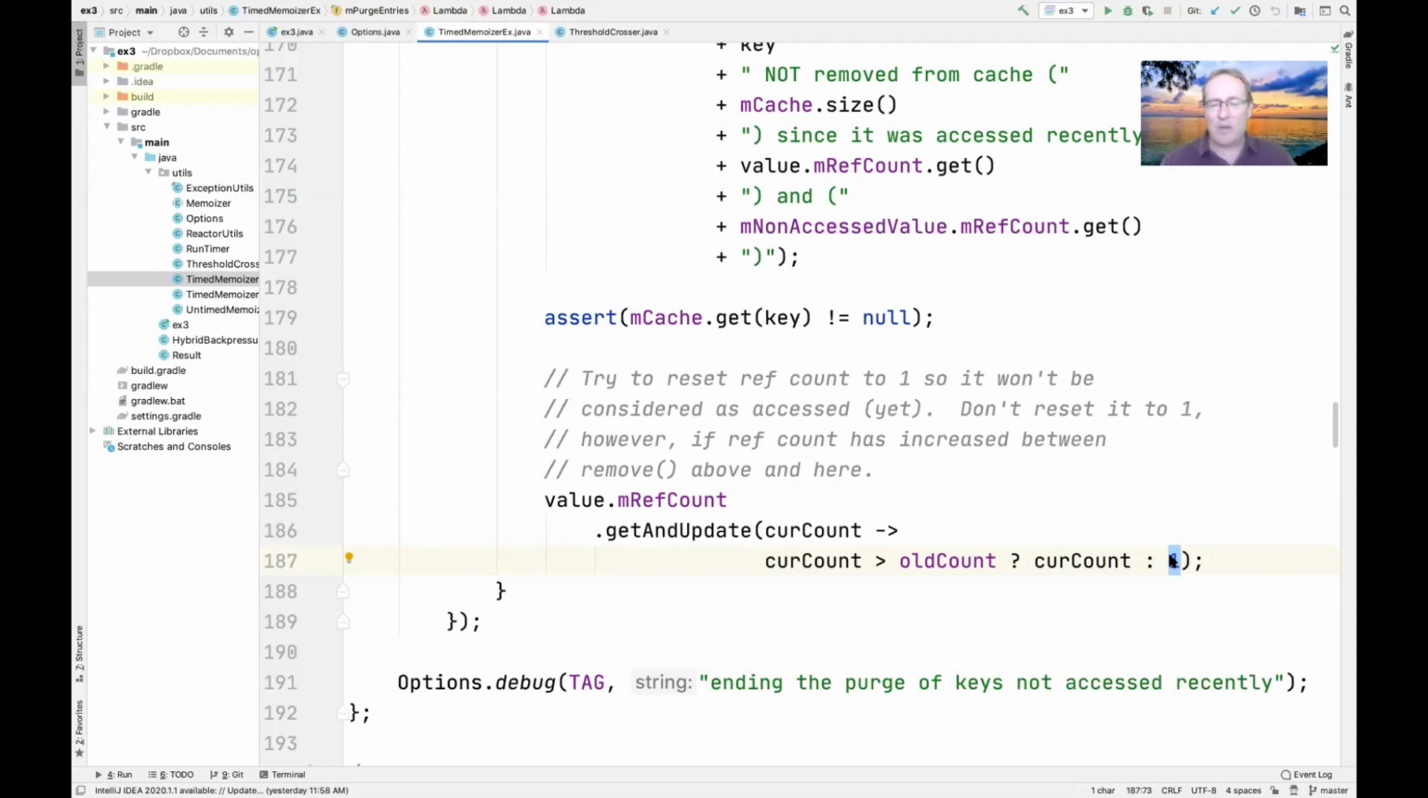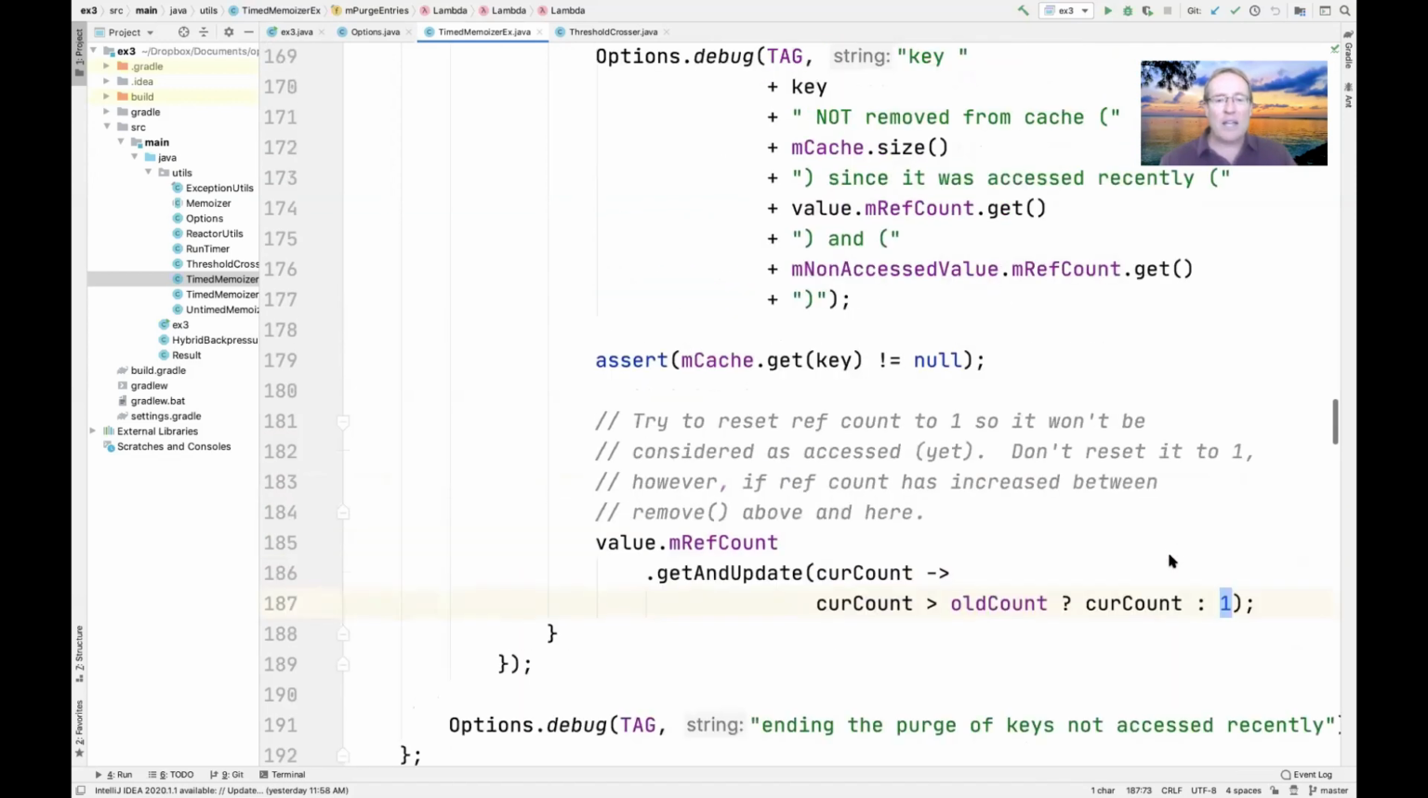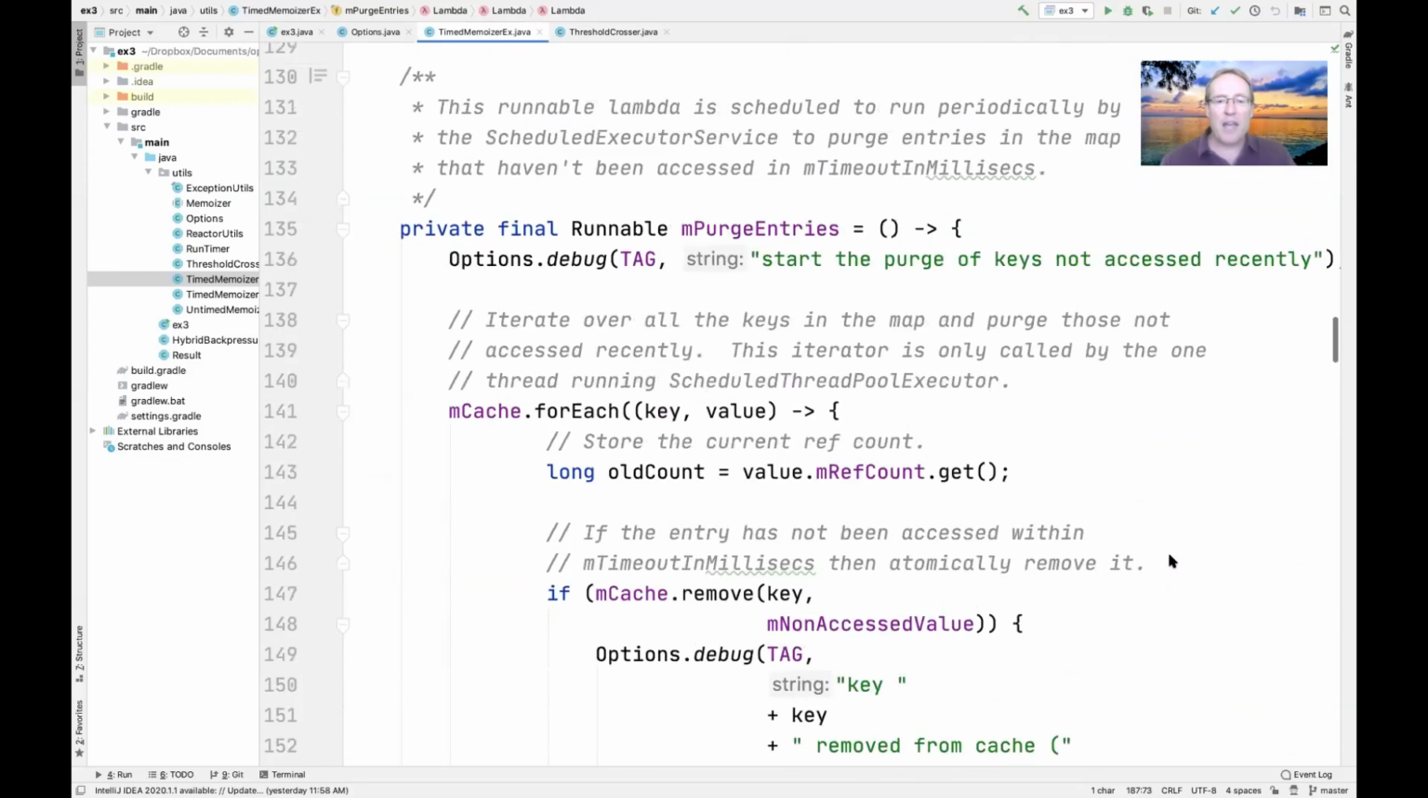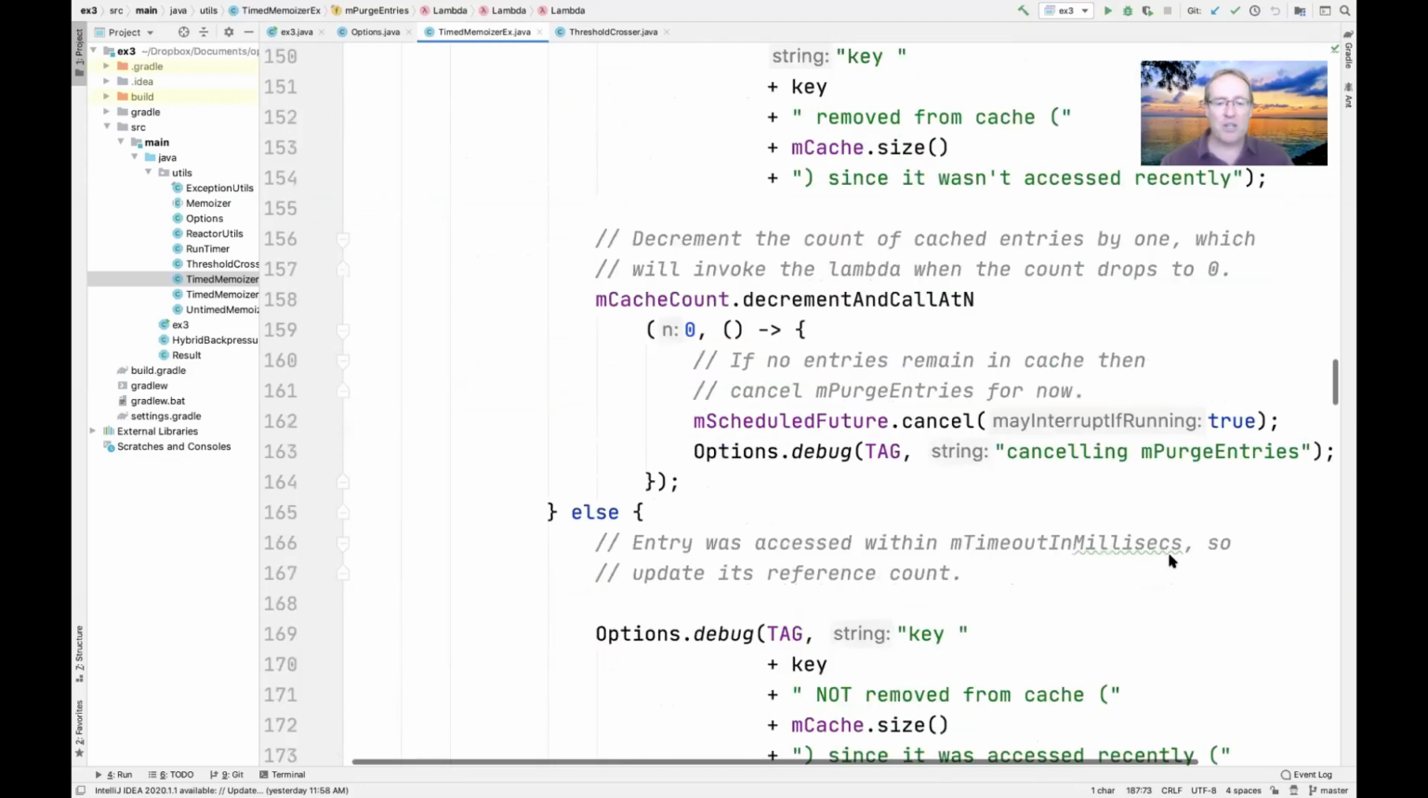So that's basically how we do this. And this is more or less the same that we had done yesterday. And that's, again, why we don't use long adder, because they don't have that mechanism on long adder. Okay, so that's the purge entries runnable. And we only need one of these things with this implementation, and you'll see why in a second.